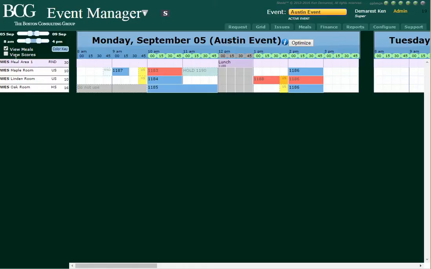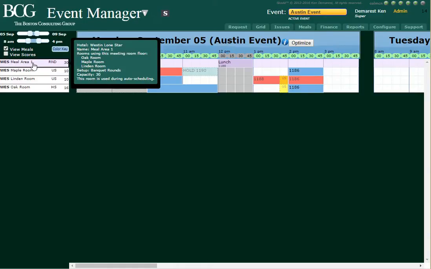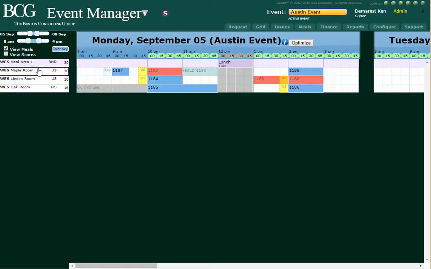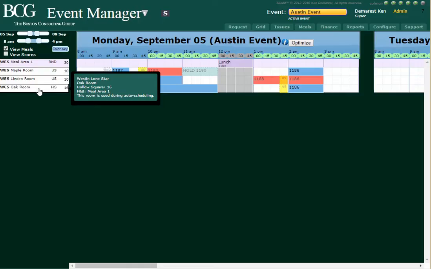Next, on the left-hand side, you can see a list of all the hotels and all of the rooms and meals. The hotel is abbreviated using its first 3 letters. So for example, the Westin Lone Star is abbreviated with capital WES. But if I had the Plaza in here, you would see capital PLA to stand for Plaza. And that helps you know which room is associated with which hotel. The meals area is shown as Meal Area 1. That was the name I chose to give it. And then there are 3 rooms, the Maple, Linden, and Oak Room.